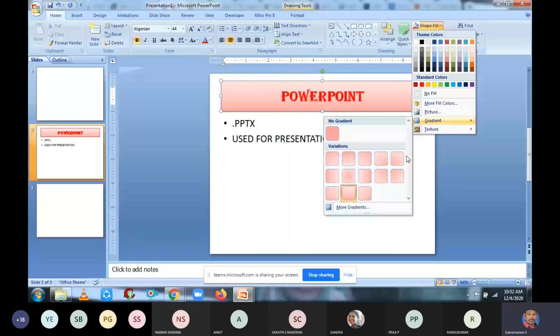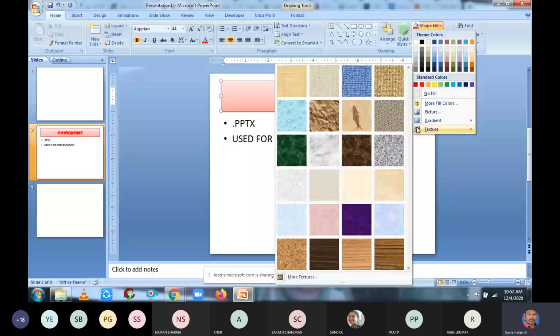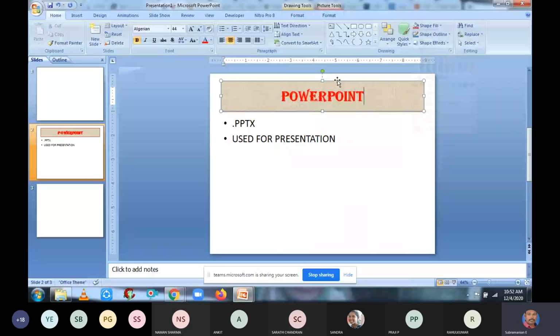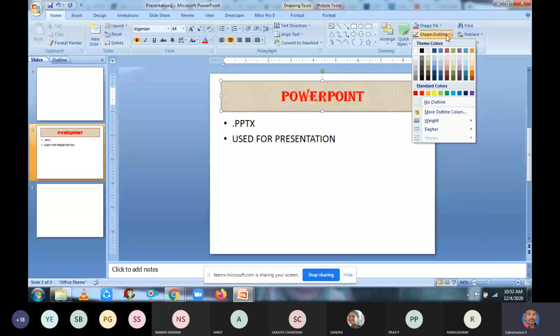And texture also you can select. So for example, if I select this texture, that particular texture gets applied to my shape. So this is the entire thing. Then shape outline is also available. That is the entire border. So if I have it like this, the entire border gets applied. Or if I select it like this, the entire border gets applied.